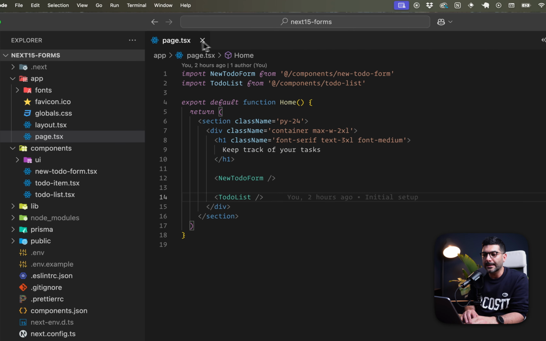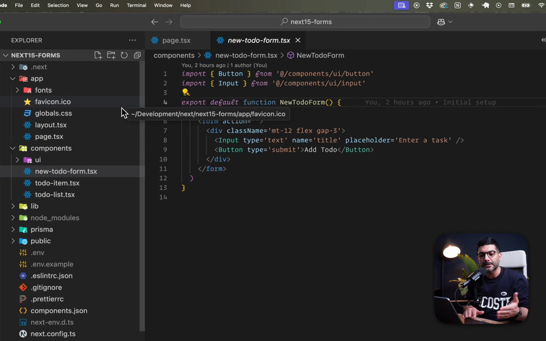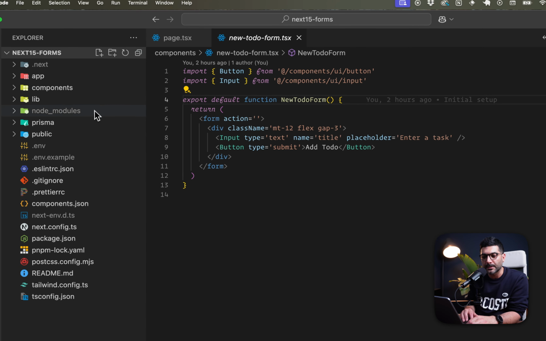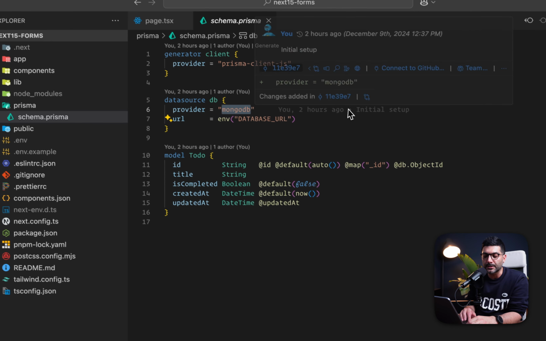So let's go back to our page and to this form. Before continuing to build on this form, I want to mention that I'm using Prisma. I've already installed Prisma. I'm using MongoDB, as you just saw from my database.